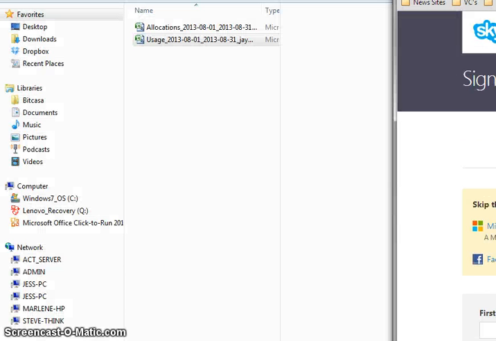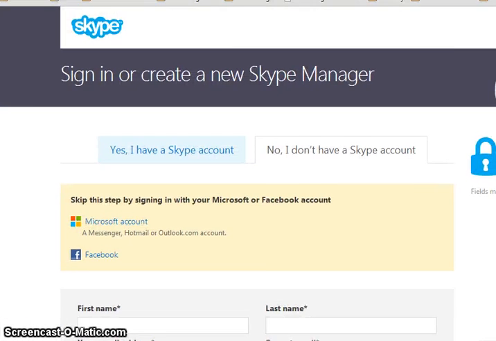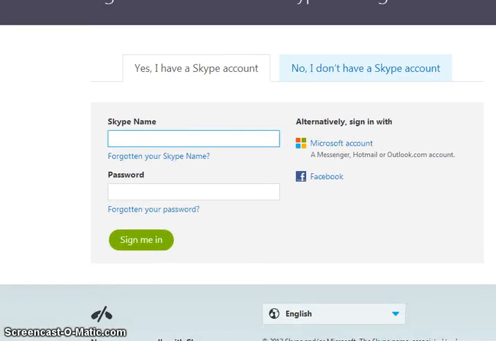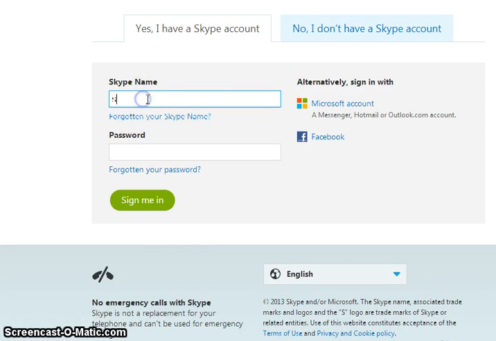And then once you get to that page, yes, I have a Skype account, it should give you the login. So you want to log in under steve.talentxfactor. Password is LIGHT, capital SPEED. I'll send you that in an email so you have it.